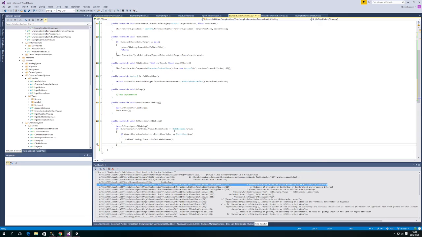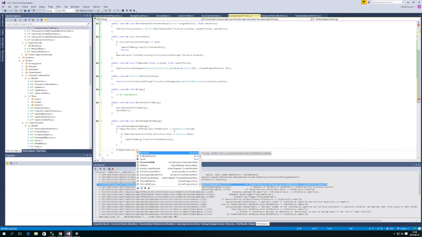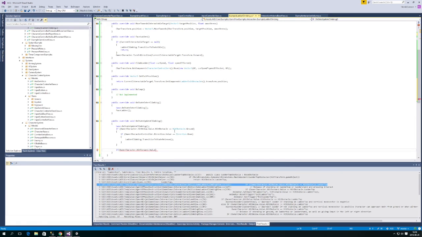And then if owner character hit forward value equals hit obstacle ladder top, which means that we are standing on top of the pillar and our hit forward rays are detecting the ladder top.